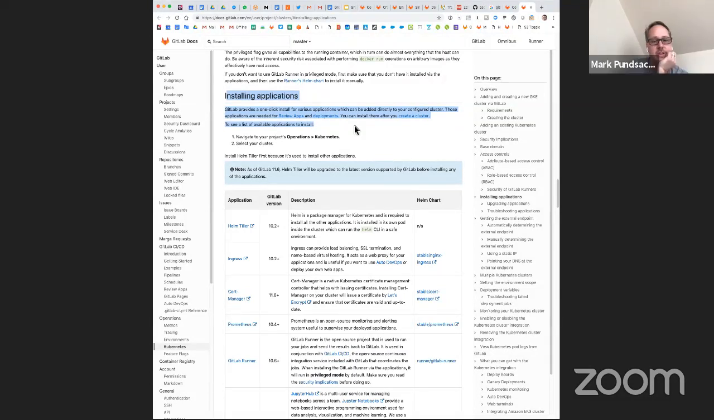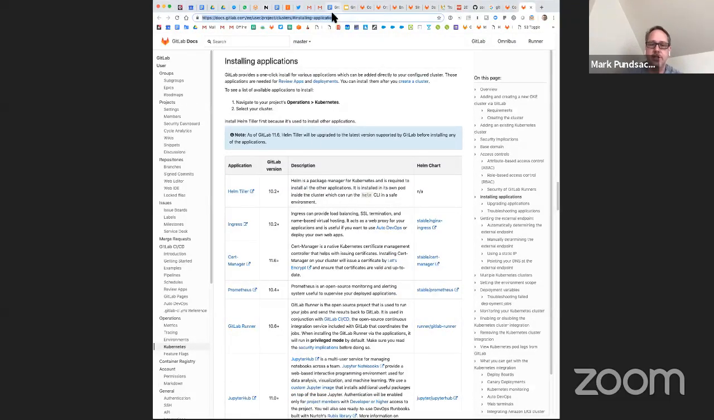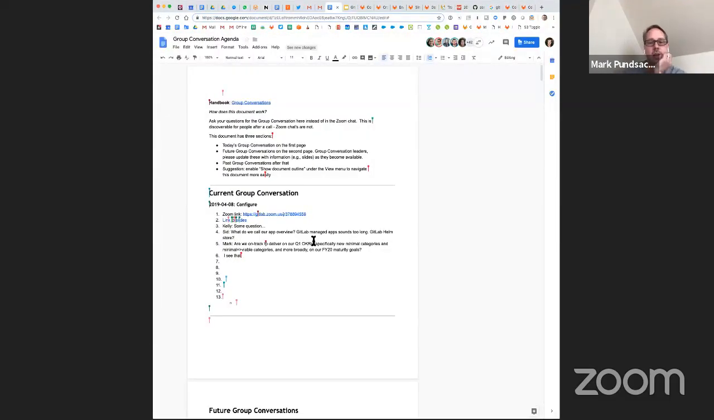Hey, Daniel, I see you've got roadmap slides up there. I'm curious to put it in context. Are we on track to deliver on our Q1 OKRs, specifically the new minimal categories and the minimal to viable changes? And then more broadly, looking at the FY20 maturity page, are we on track to deliver on those goals?